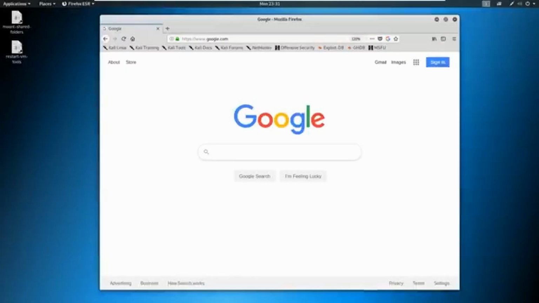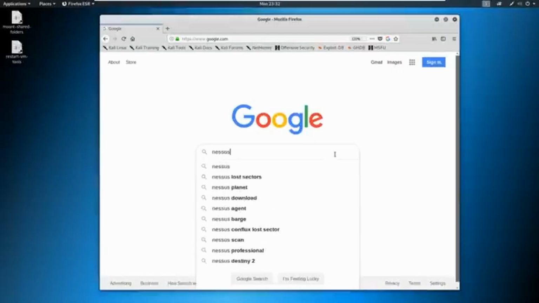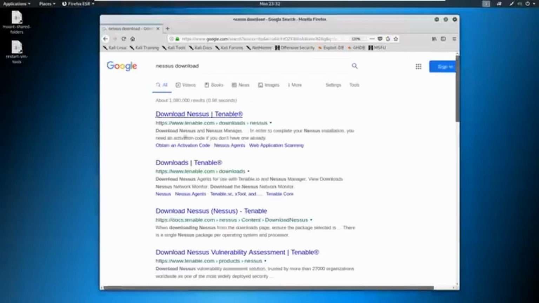Same thing with internal. The process really doesn't change. We use Nessus quite a bit. So we're going to use Nessus here and just see what it looks like and how we can use it to our advantage. So let's go ahead and just go out to Google, and we're going to Google Nessus download. And we're going to go to downloads right here from Tenable.